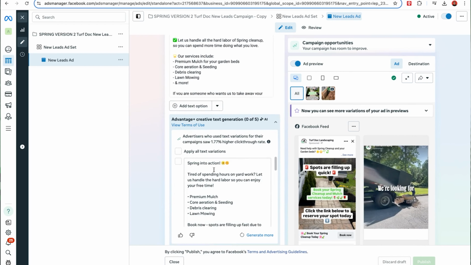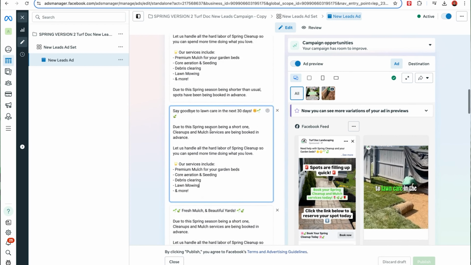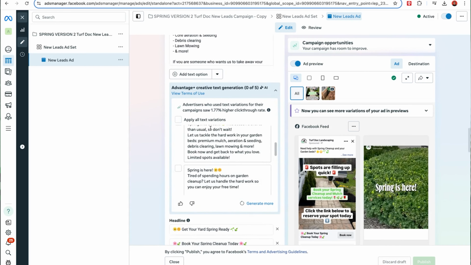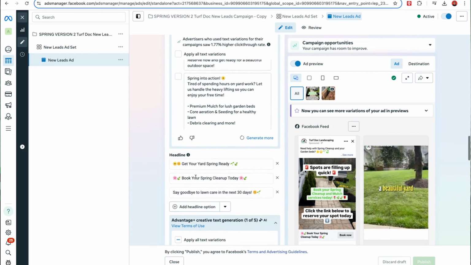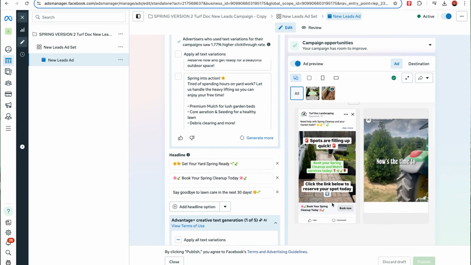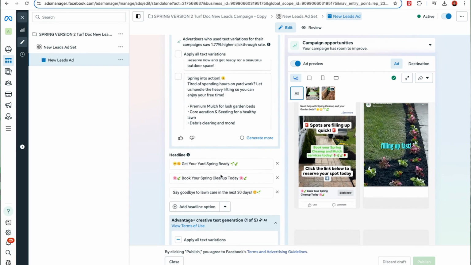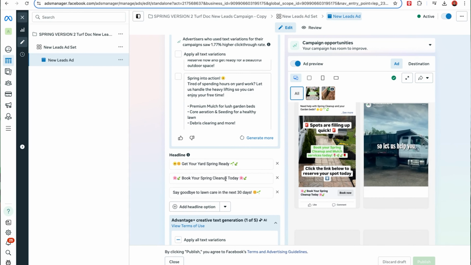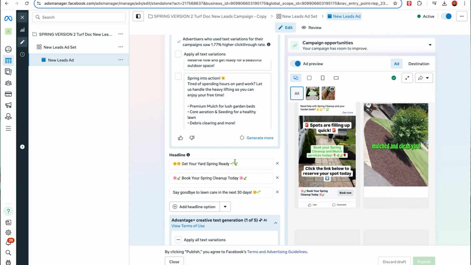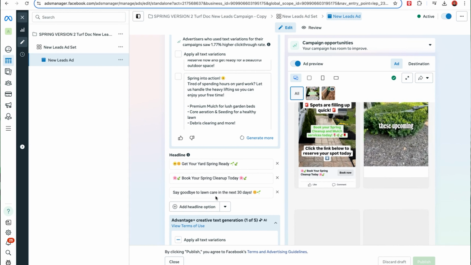I didn't use any of these text variations just because I used 4 of these, so I didn't want to overdo it. Now with the headlines, it's really just here in the Facebook ad where it says book your spring cleanup today. So we added the emojis and the call to action, get your yard spring ready. Very, very simple, like a catchphrase headline for the ad.